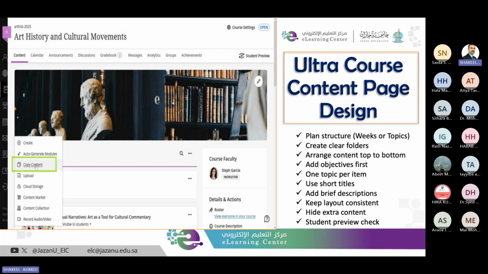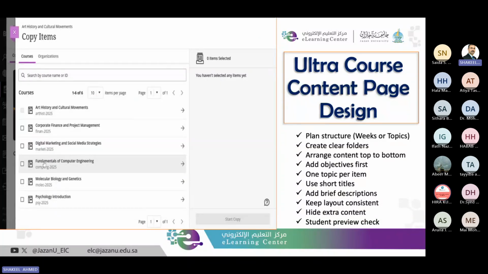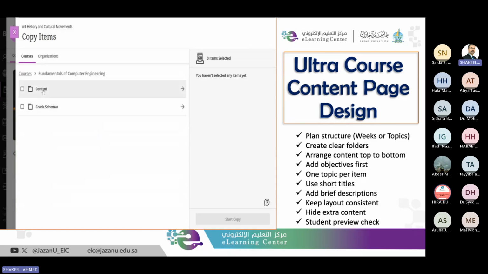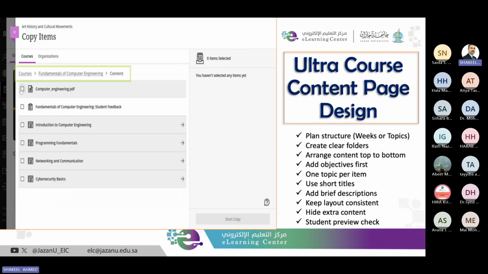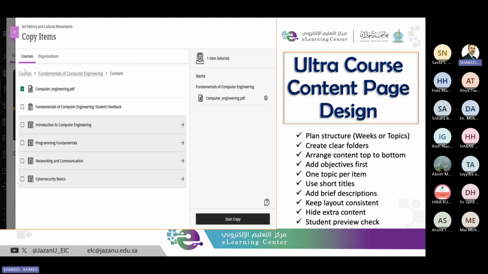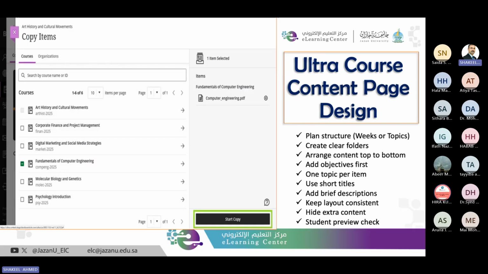Next, let's look at how you can copy content from other courses. Select Copy Content, and all of your courses appear in your courses list. If you teach many courses, use the search bar to find courses by name or course ID. You can select a course's checkbox to copy all the content in that course, or select the course name to browse specific content, and select the items you want to copy. Select the links in the upper area to go back to the course or the main page. When you're finished, select Start Copy.